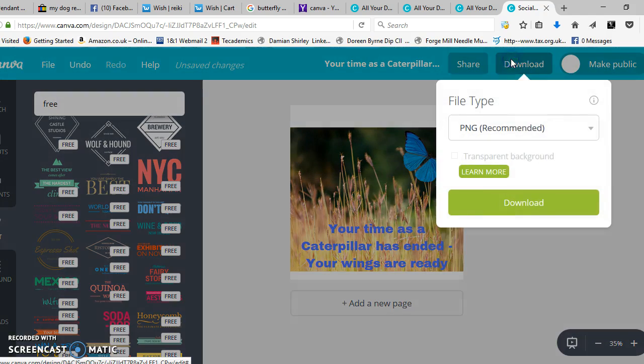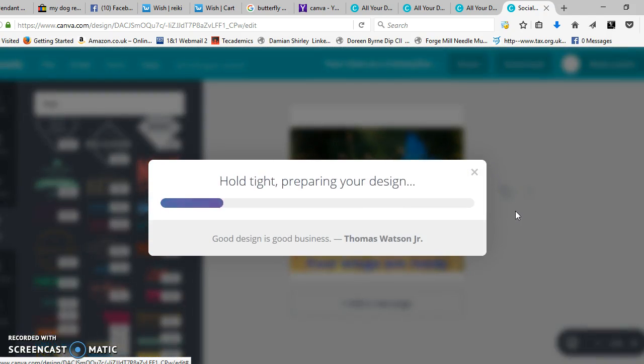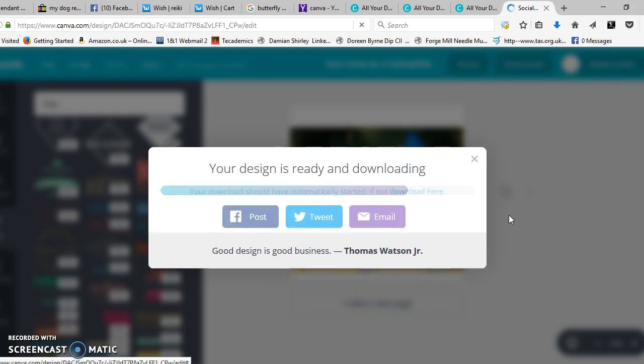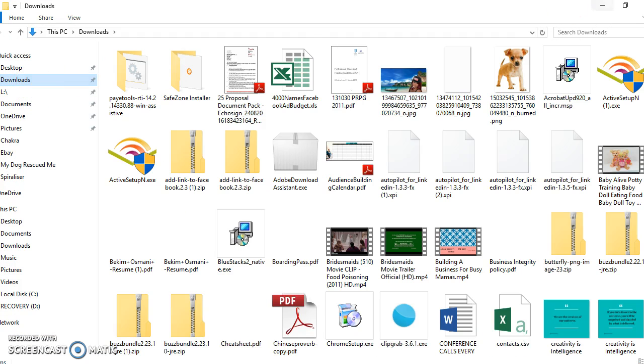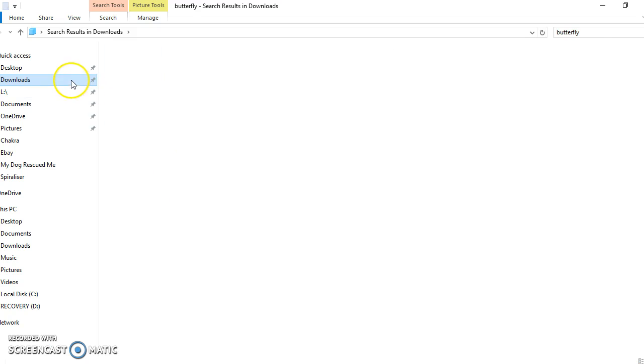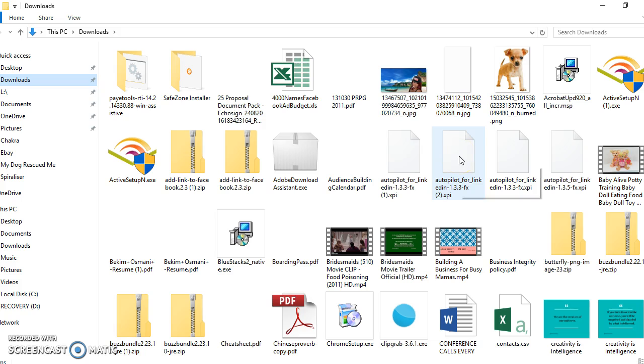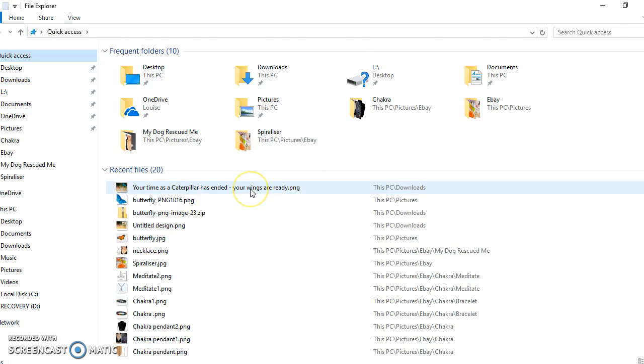And then you just download it. Download. It just takes a few minutes, it doesn't take long at all to download. Save file. And when you've downloaded it, it should be in here. There it is.